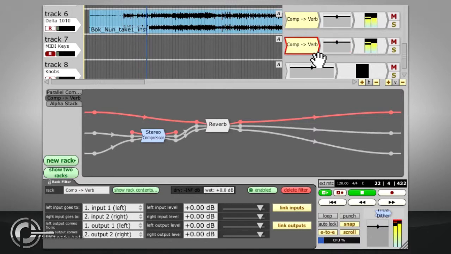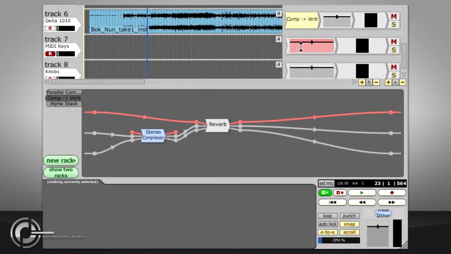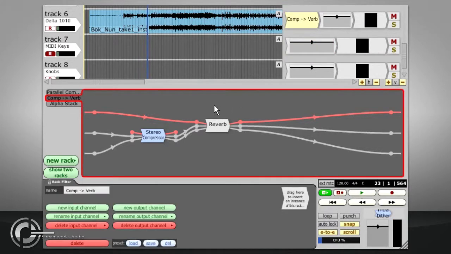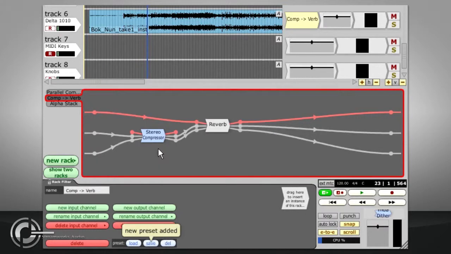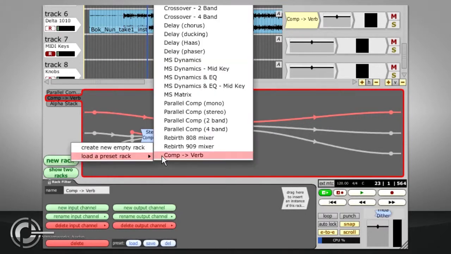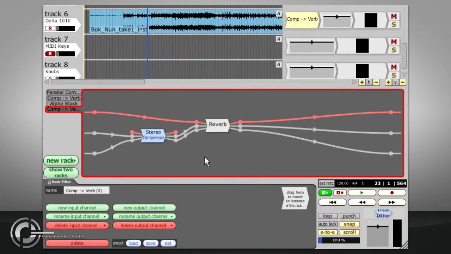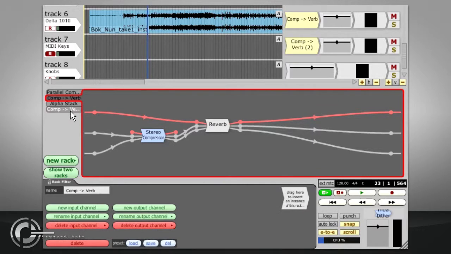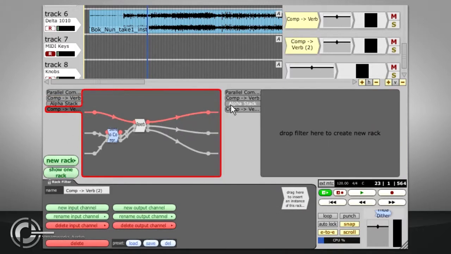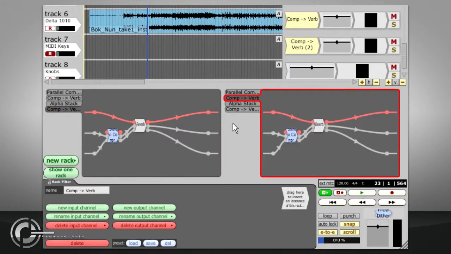If you wish to process another track with an identical but separate copy of the first rack, you will need to first add the rack to your preset list, and then create a new rack using that preset. The new rack can now be linked to a track to process it independently of the first, and the rack area will display tabs so you can switch between the racks. It is also possible to view 2 different racks at the same time by pressing Show 2 Racks.